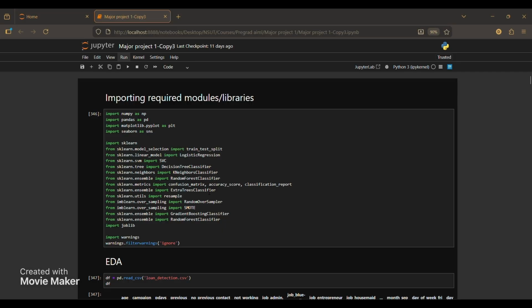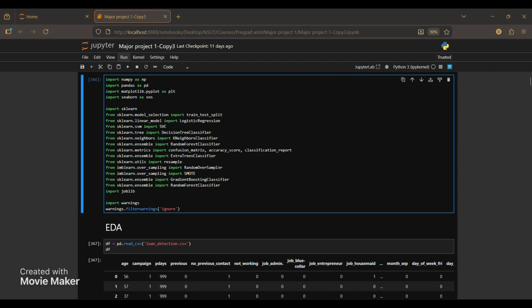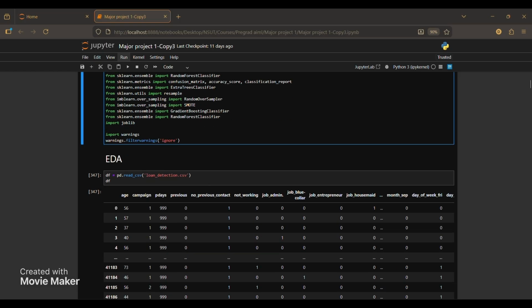I have also imported these three, which will be used for checking the accuracy of this model. Then I have imported SMOTE, which will be used for upsampling. I will explain later on. Now I have imported joblib, which will be used for dumping the model to a .dat file or .pkl file, which are binary files, and I will use the .pkl file using joblib again to make the Streamlit app. Here I have imported warnings to ignore any warnings that may come up.